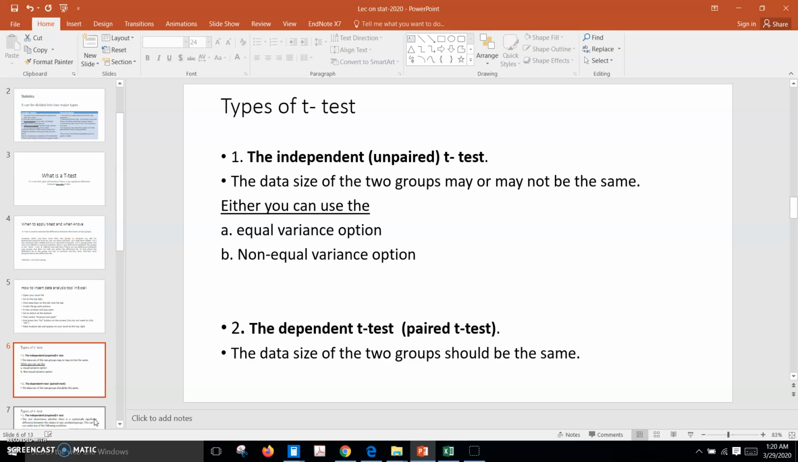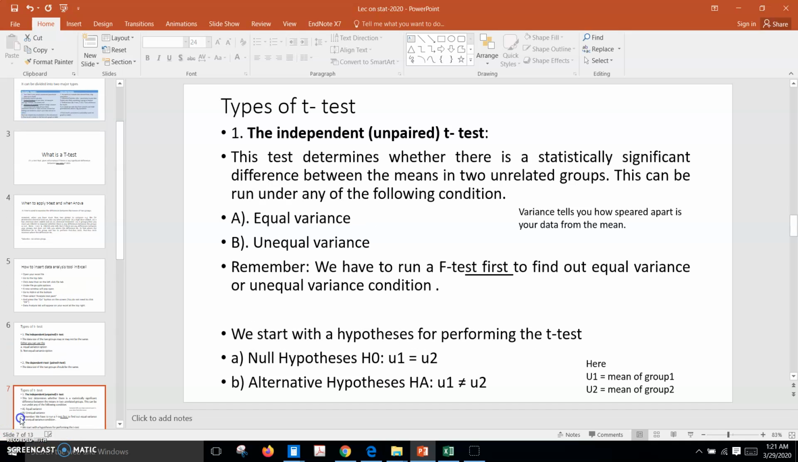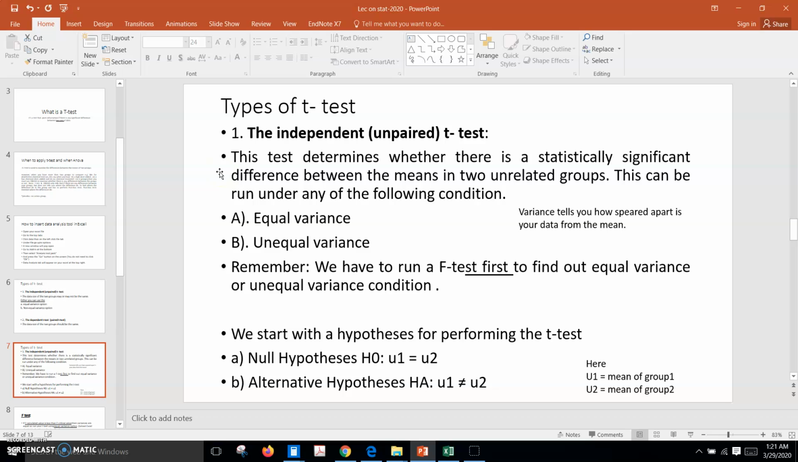So in case of independent t-test, we have to find out whether we have to run equal variance option or non-equal variance option. Whereas the other type of the t-test is called the paired t-test. The data size of the two groups should be the same. Here I have said the word should be the same, or I should say must be the same for accuracy. So let's move further.